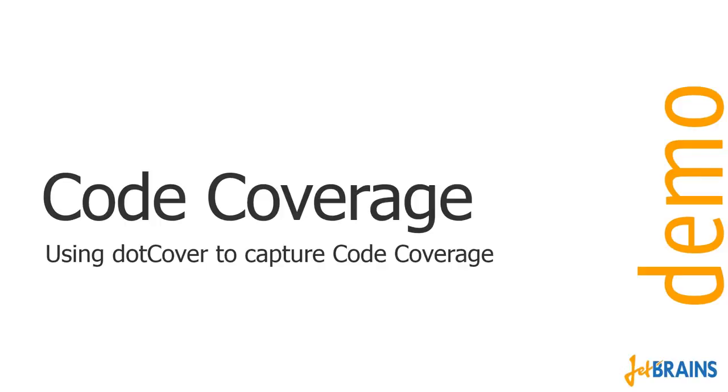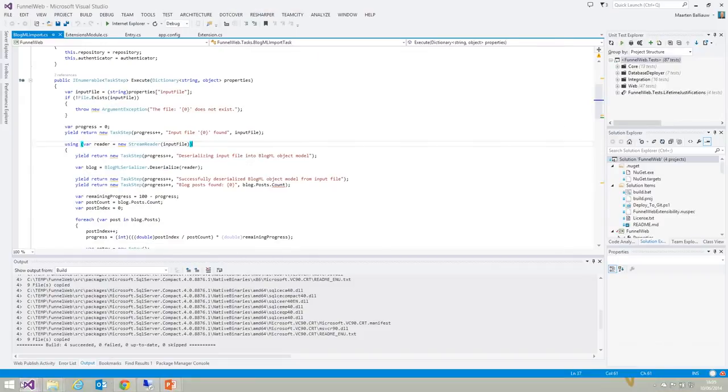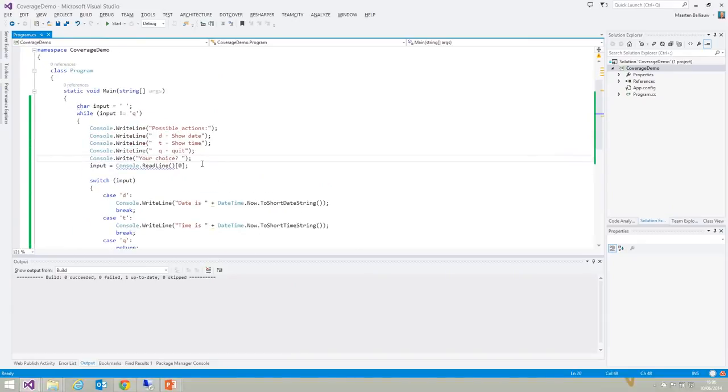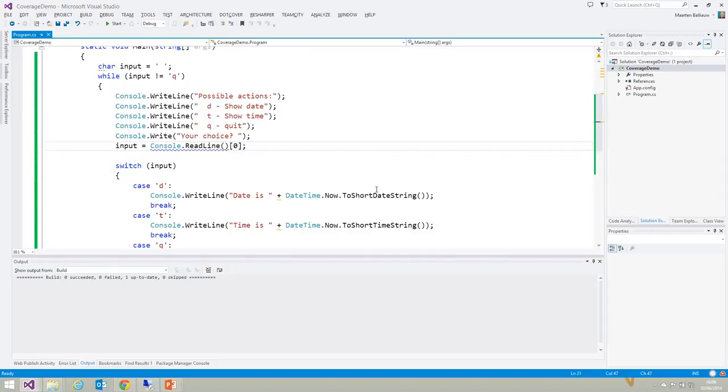And to demonstrate that, I'm going to show you quickly how you can capture code coverage information when running an application from Visual Studio using dotCover. So this is not going to be running code coverage from unit tests or something. This is just going to be capturing code coverage from a running application. What I have here is an application that allows me to enter D or T, which will show me a date or a time whenever I'm executing this, and I can use Q to quit.